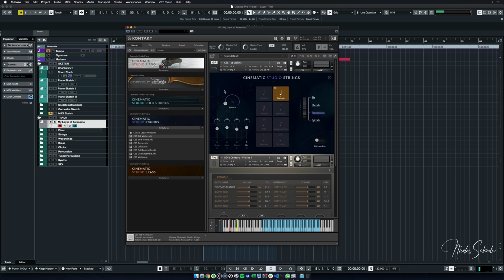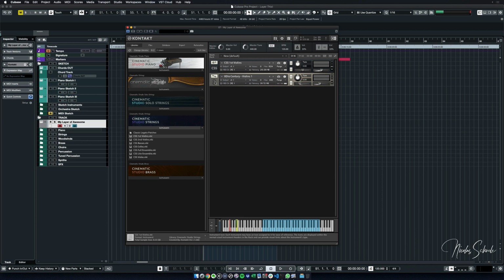And this is how I build Kontakt multis for layering. At this point, I usually save it as a new multi, and that makes it easier to recall it at a later time. This way, I can have just one violins track instead of several.